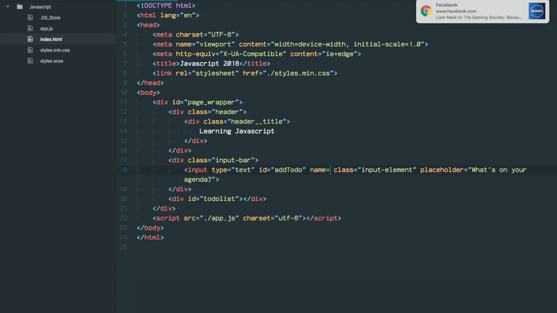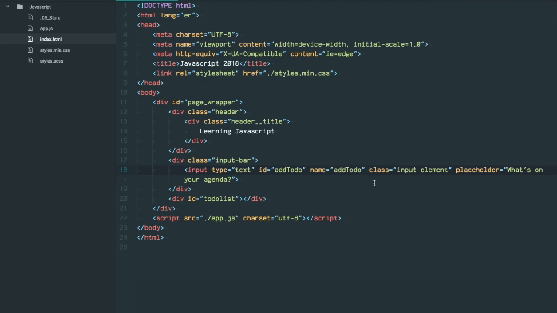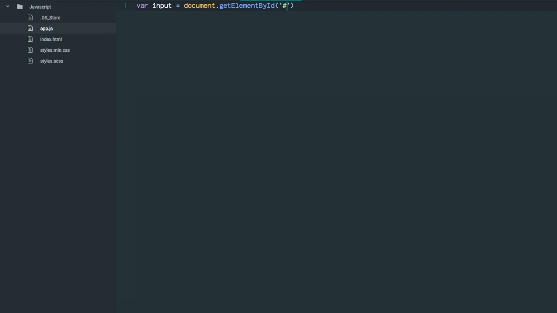We're also going to add a name of add to do, because if we ever put a label field on this, it will be very useful because when you click on the label it focuses the input bar. So here, it's just add to do, no hashtag needed, and then we'll go input dot addEventListener, and we're going to do click. I'll explain this in one second. Function.